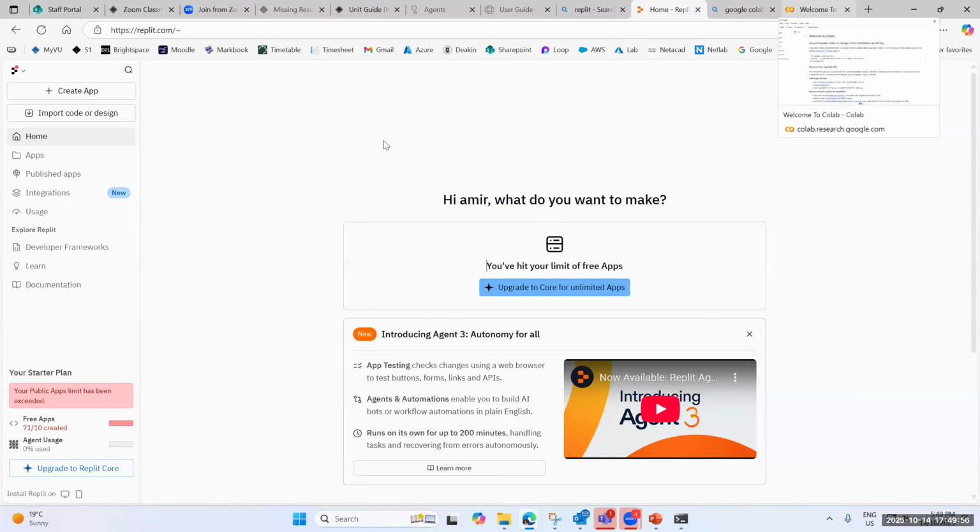Some features that you can find in an IDE, they may have autofill options. So when you type something, tonight when I start typing and coding in Replit, you see that when I type something, it automatically guesses what I want to do and automatically completes the whole line for me, which is very convenient.